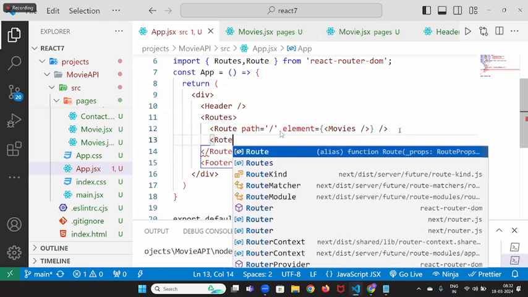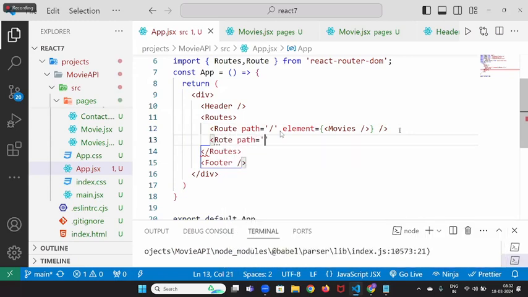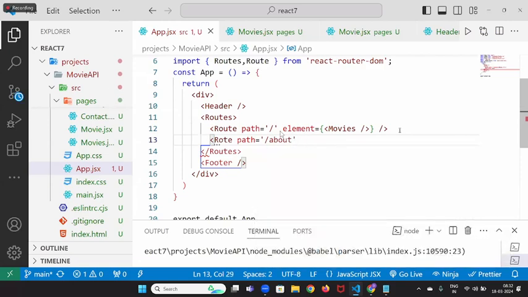Route path slash about. No, it's not there. I only forcefully give them.